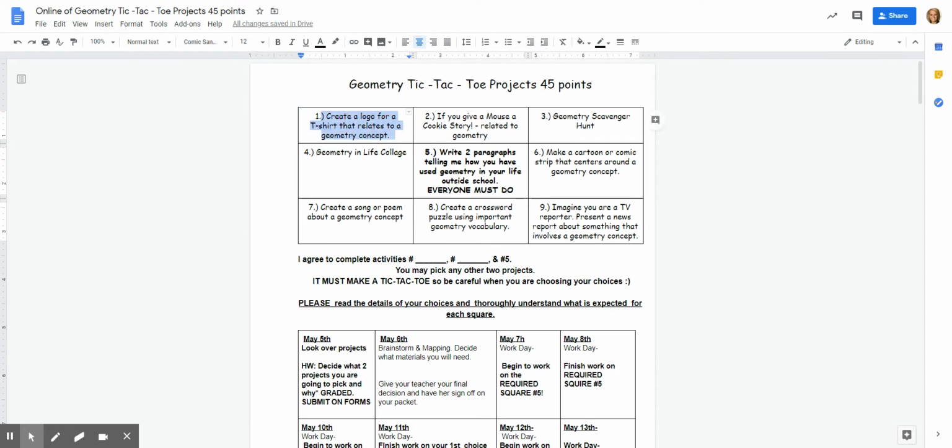So if I choose to do box 1, which is create a logo for a t-shirt that relates to a geometry concept, I have to do number 5, so that leaves number 9 as the other project that I must do. So again, you have to make the tic-tac-toe. You can go across, you can go up and down, or you can go sideways. So number 1 and 9 go together. If you choose to create the logo, then you must do the being a TV reporter.